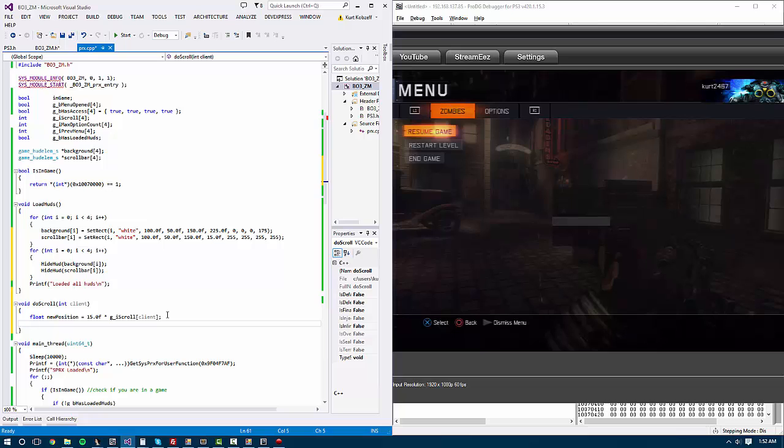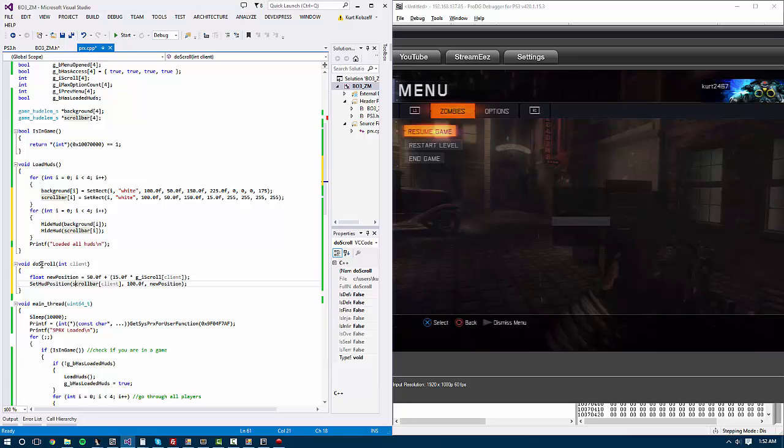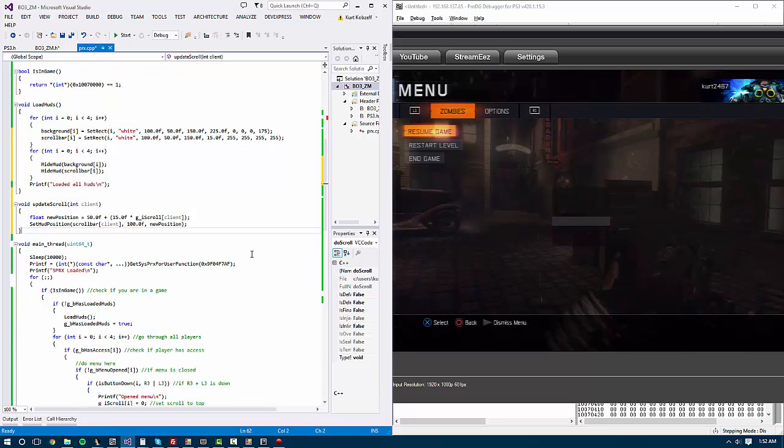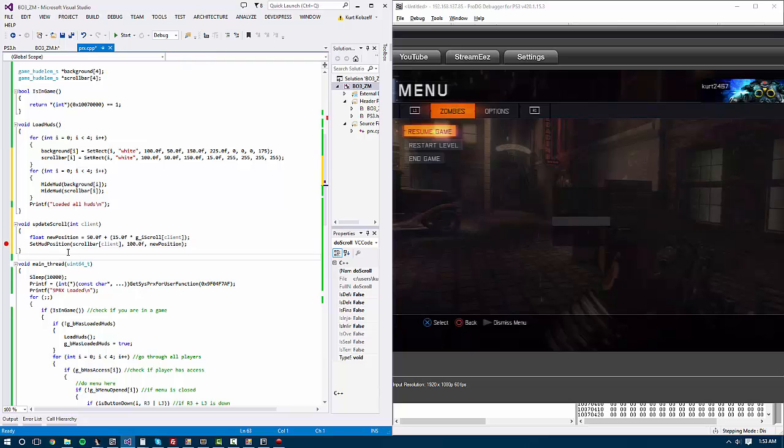And then for this, we'll do set HUD position, scroll bar of the client, comma new x 100, and then new position. Wait. Yes, okay. So we'd have to have the initial position, initial y, which is 50, then we'll add it on to whatever. Yeah, okay, that makes more sense. Actually, this will be update scroll. There we go.